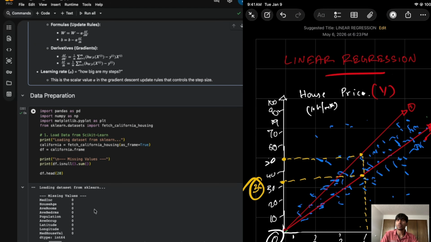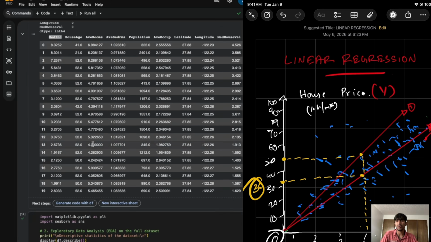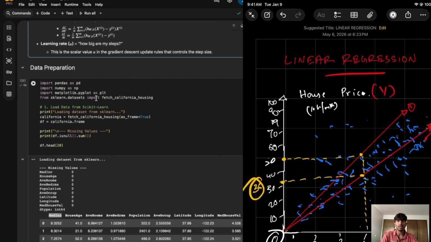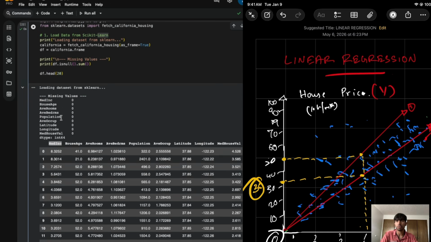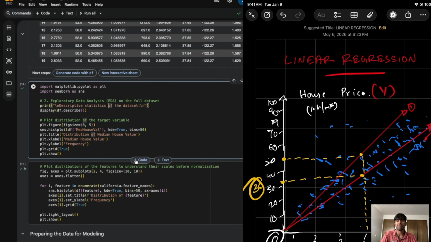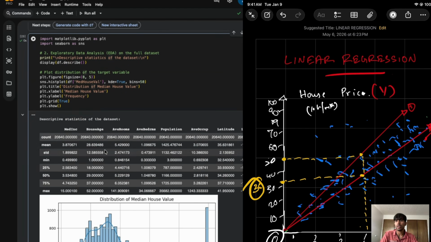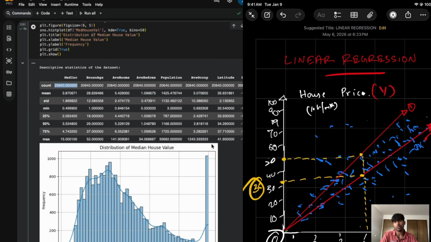Okay, so let me just run you through quickly what we are doing here in terms of data prep. We are loading the data set here from scikit-learn datasets. Then we are doing a small EDA. If I run this, you will see we have 20,640 rows of data. And this is the distribution we have of median house value, which is the target, the value we are trying to predict.